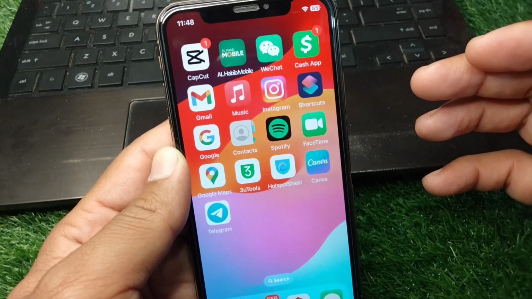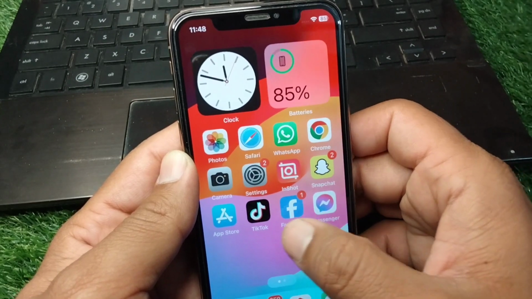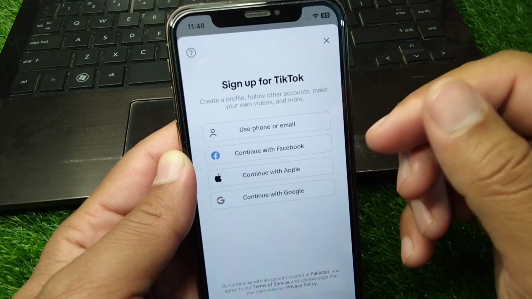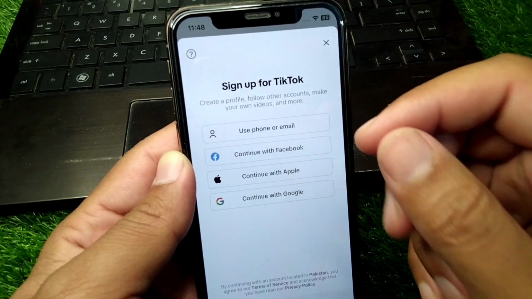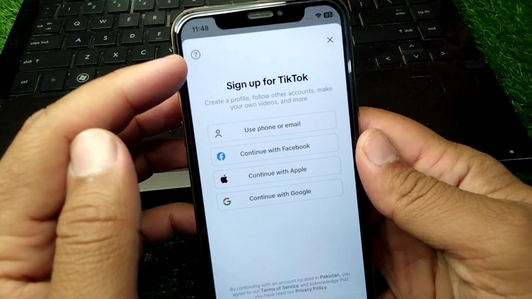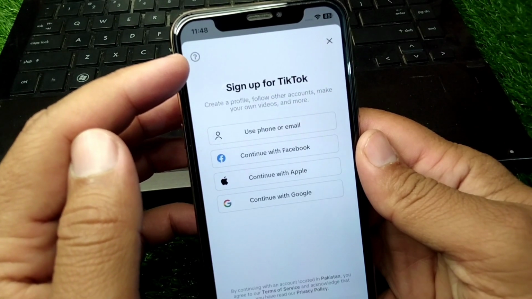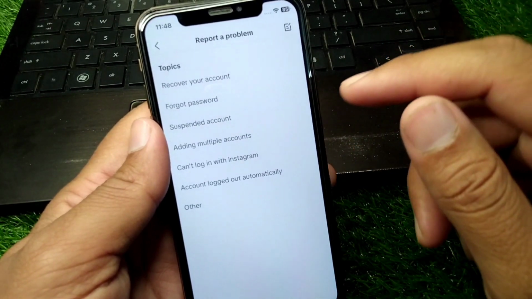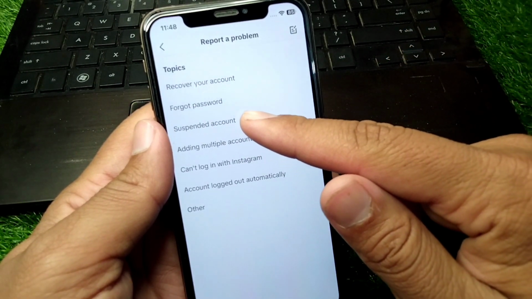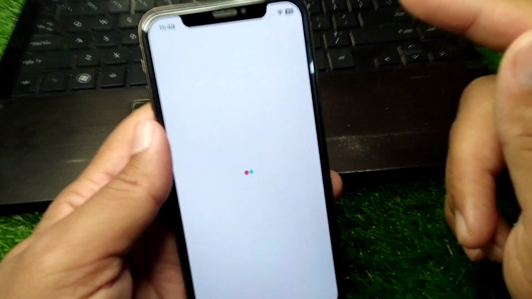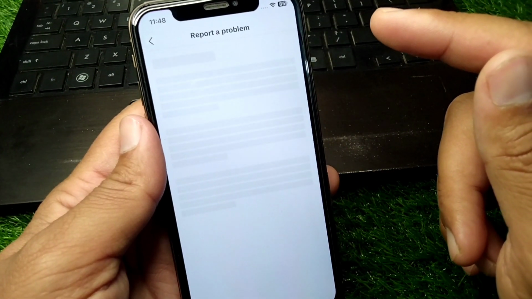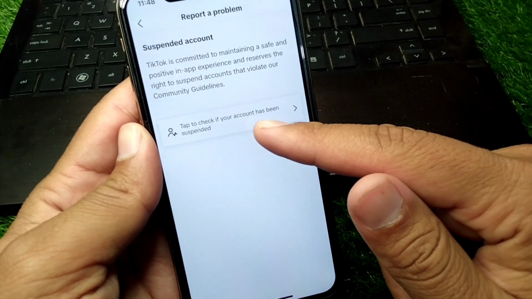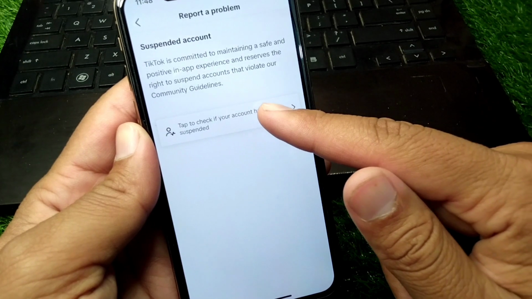So guys, first of all, go back to your home screen and now open TikTok on your device. And from here you can see the sign up page or login page on my TikTok app. So guys, from here you have to simply tap on this question mark button. So guys, tap on this. And from here you have to tap on suspended account. So guys, tap on this. And from here tap on check if your account has been suspended.